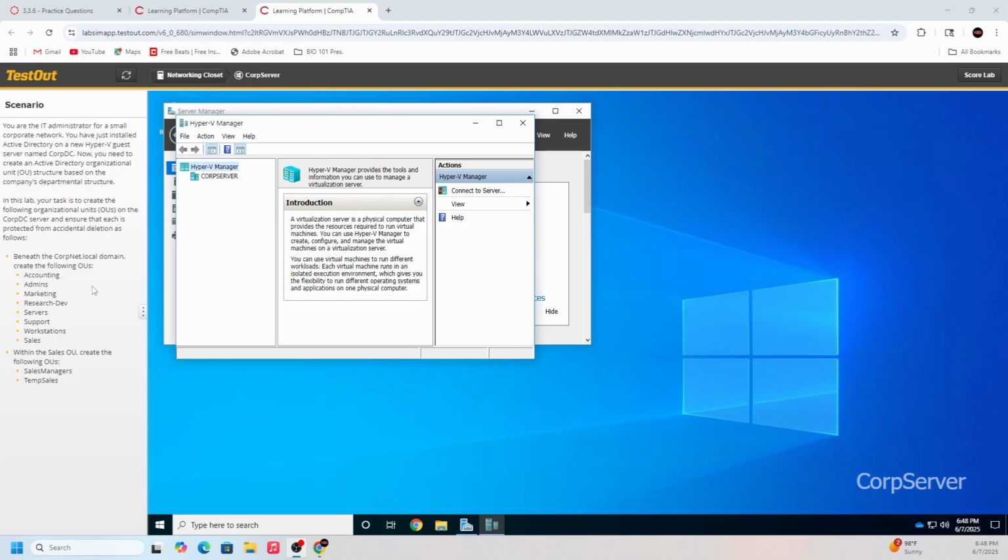Here's the scenario. You are the IT administrator for a small corporate network. You have just installed Active Directory on a new Hyper-V guest server named CorpDC. If you don't know what Hyper-V is, it's basically software that lets you create and manage virtual machines, and you can use this on a server to host multiple servers on that machine or multiple machines, and it helps you utilize basically all your hardware resources.